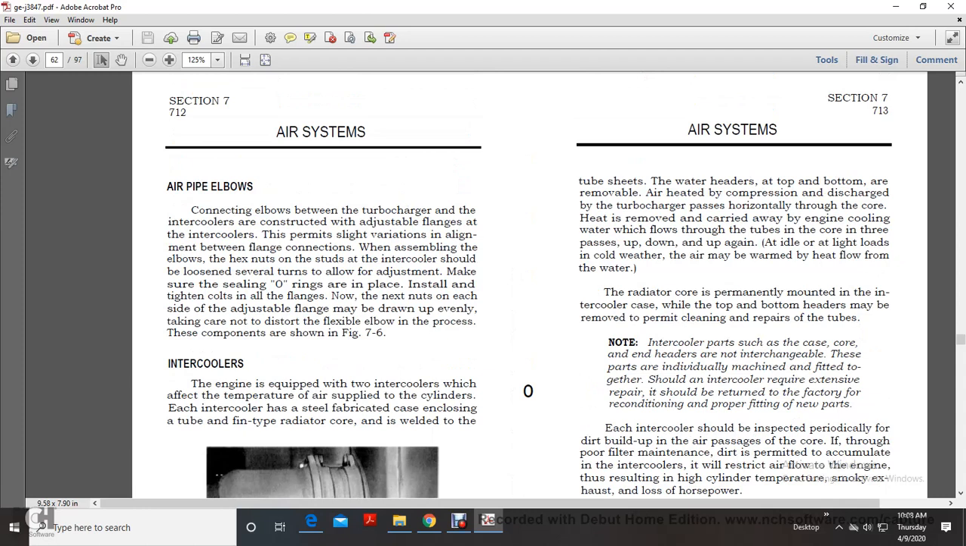Welded to the tube sheath are the water headers at the top and the bottom. The air, heated by compression, from the discharge of the turbocharger passes horizontally through the core. Heat is removed and carried away from the engine by cooling water which flows through the tubes and core, making three passes: up, down, and up again.